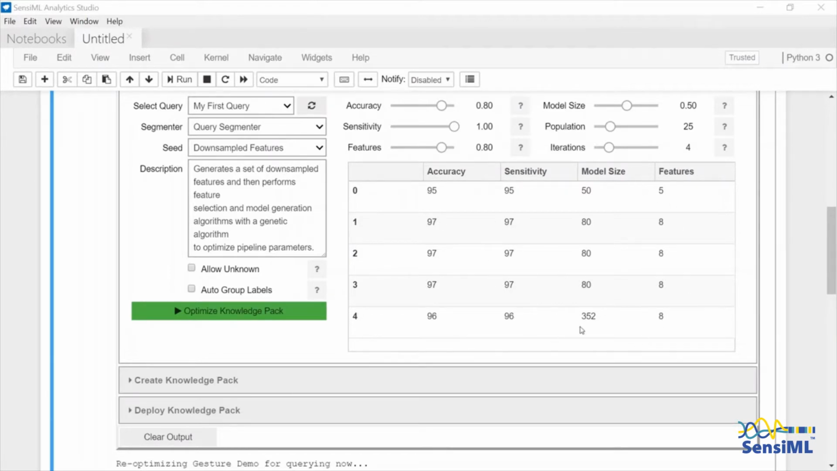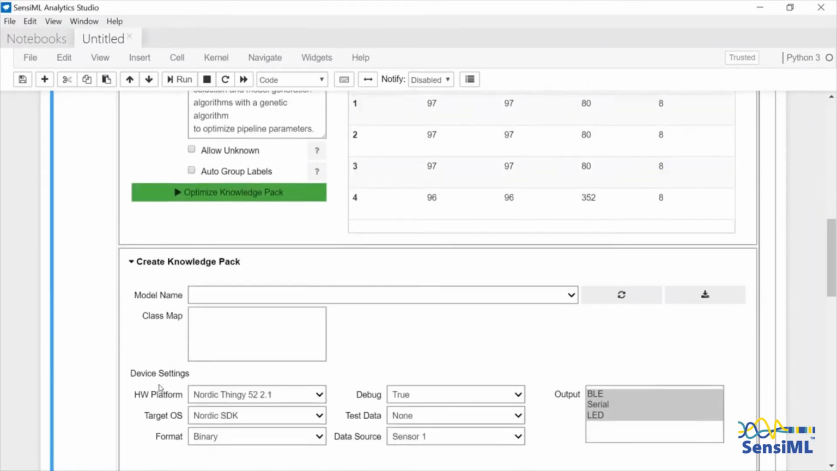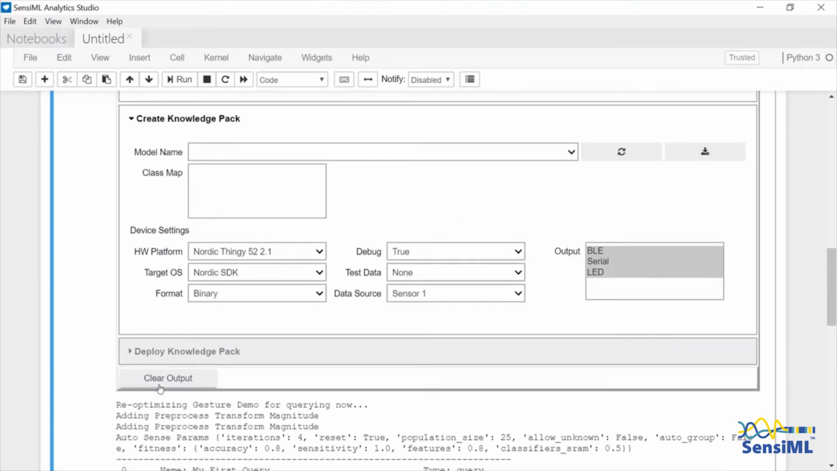After model building is completed, we can create a knowledge pack with our favorite model. Click the Generate Knowledge Pack section. The SensiML Knowledge Pack takes the event detection model you generated and transforms it into a binary or library file that can be run on your hardware device.